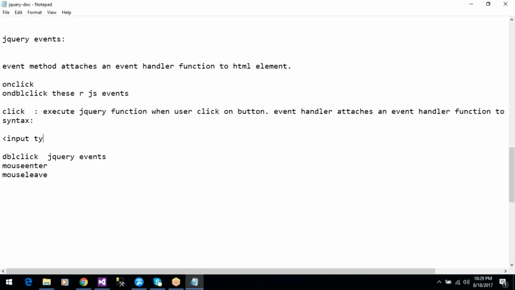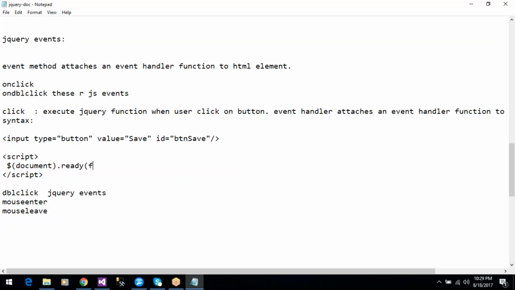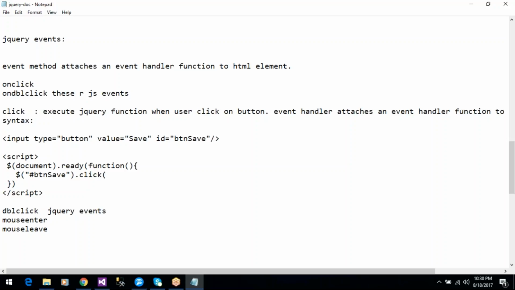We have one button, input type equal to button, and value equal to save, and ID equal to btn save. Okay, so this is the button, and we can apply the click event in jQuery code only. Use a script tag, dollar symbol, document dot ready function, next dollar symbol hash btn save dot click. Okay, this is the event.